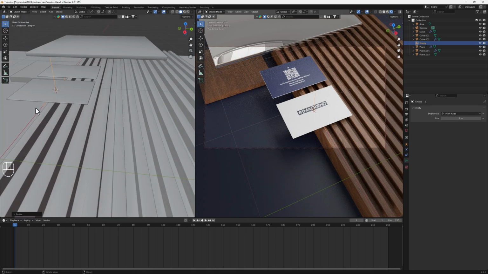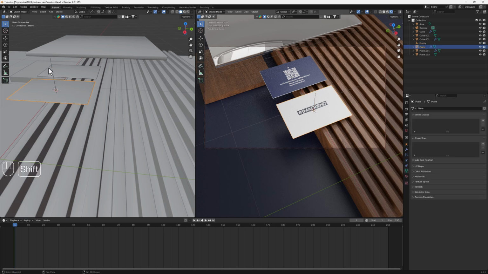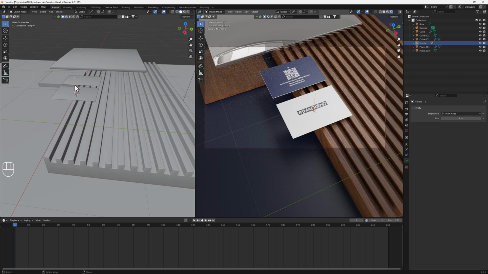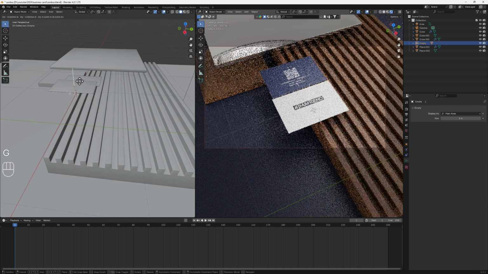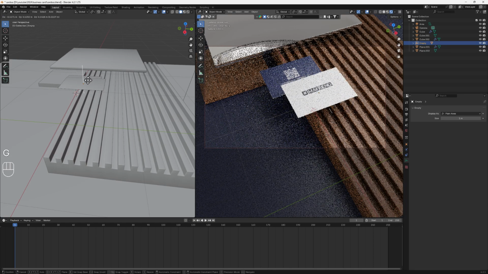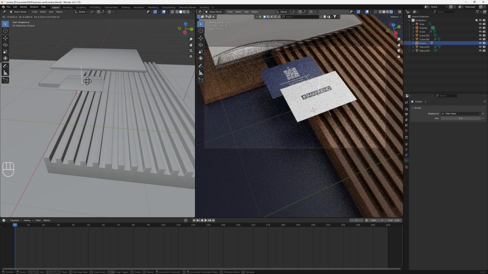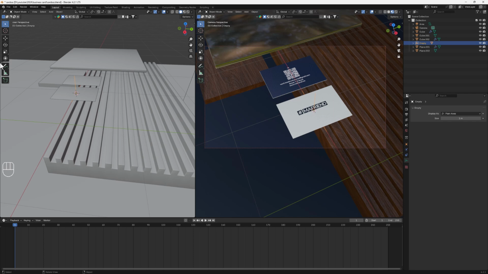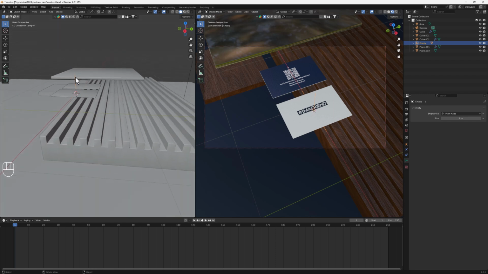So once we add in the empty in the middle, you can select the card and then hold Shift click to select the empty. Then we can do Control plus P and then parent, keep transform. Now if we select the empty and we hit G, we'll be able to move the empty and the card will follow along as well, right? So let me change this to our look depth so that we can see what we're doing.